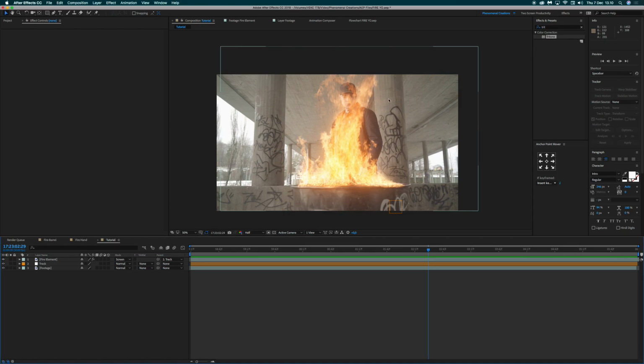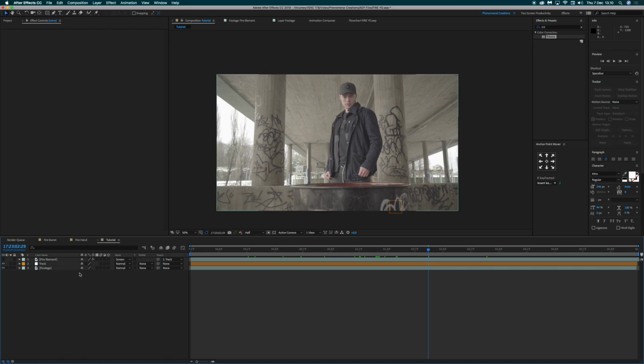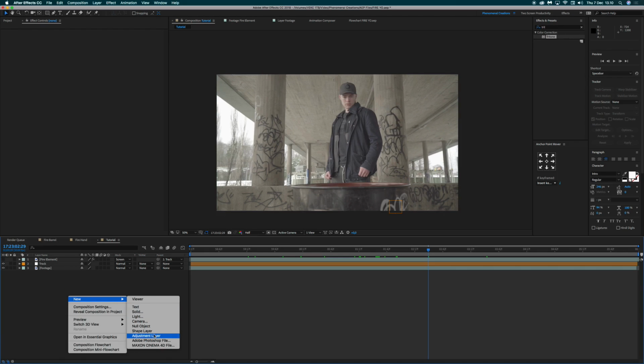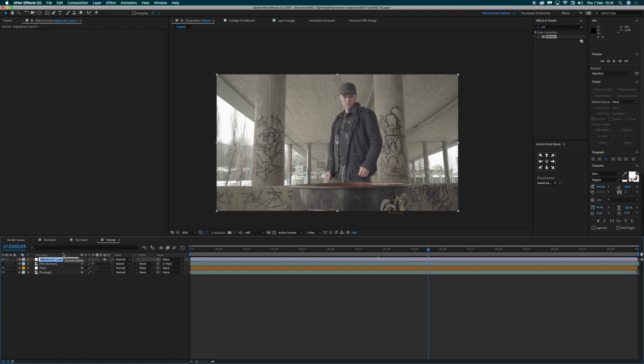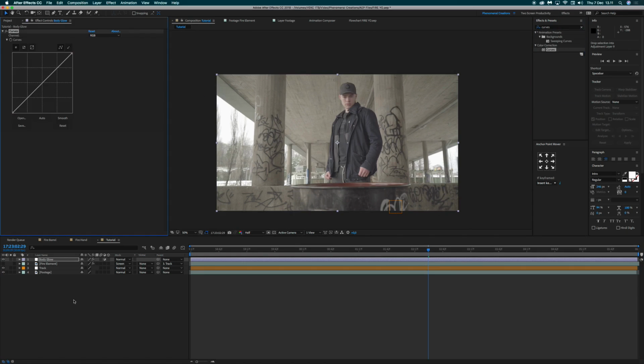Now we have to make myself glow. We have to make my body react to the coloring here. How are we going to do this? Let's turn off this fire element. Let's create a new adjustment layer and call this body glow, like this. What we're going to do is add a curves effect here. But before we do that, let's restrict ourselves to the body.